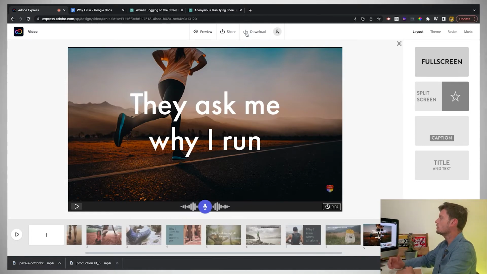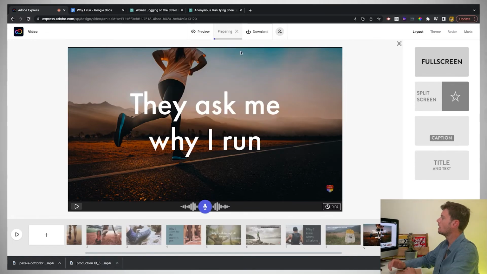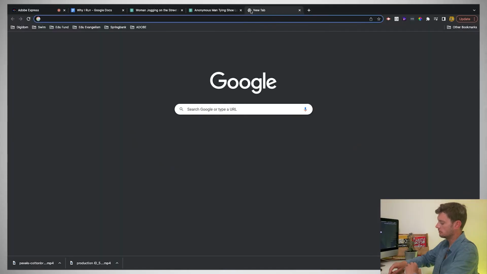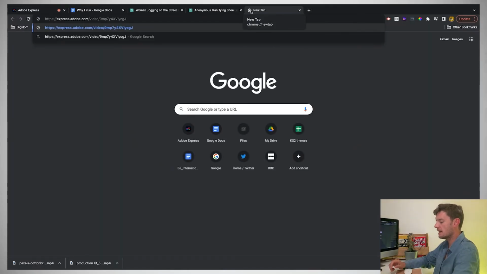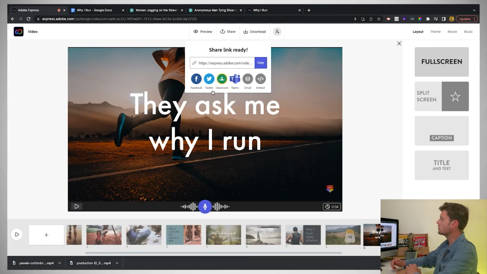But when you're ready, you can download it to your computer just by pressing the download button here, or you can share it just by clicking share and then publish. You can create that link and it will create your almost ready link, which you can copy. And then when it's ready, you'll be able to paste that into a browser and it'll sit on its very own web page. And you can also go back into your project and share it via Google Classrooms or Microsoft Teams. And there you go.